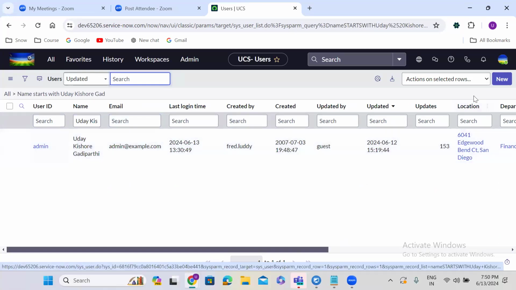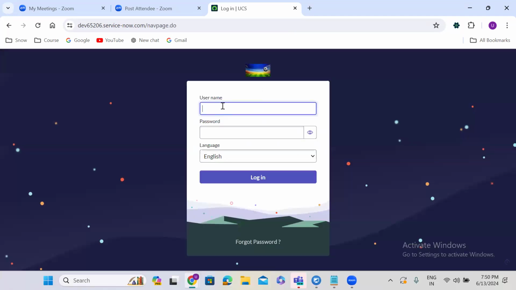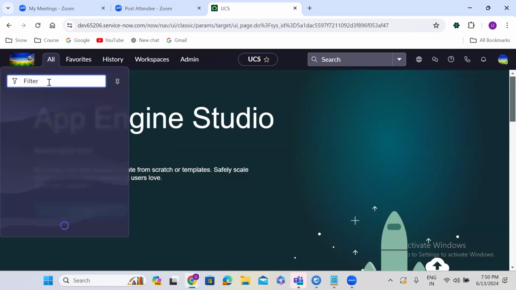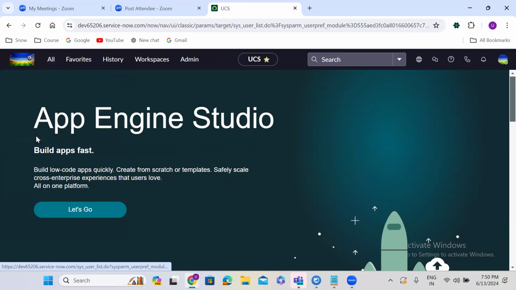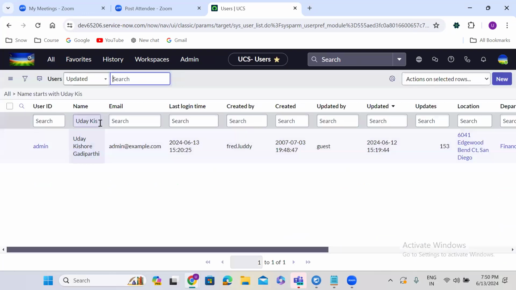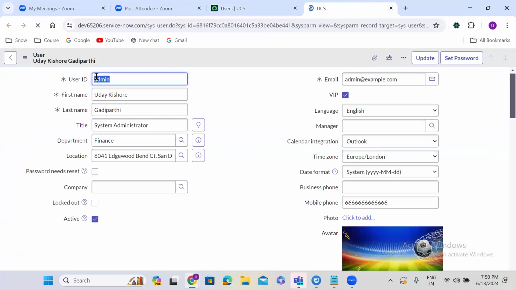Login ID, admin. So if I log out of this one and I have to log into my account, I have to enter admin here. My login ID is admin. User ID is nothing but login ID. Go to the users. So I'm just checking with my name. This is my user account. In my user account, my login name is admin.